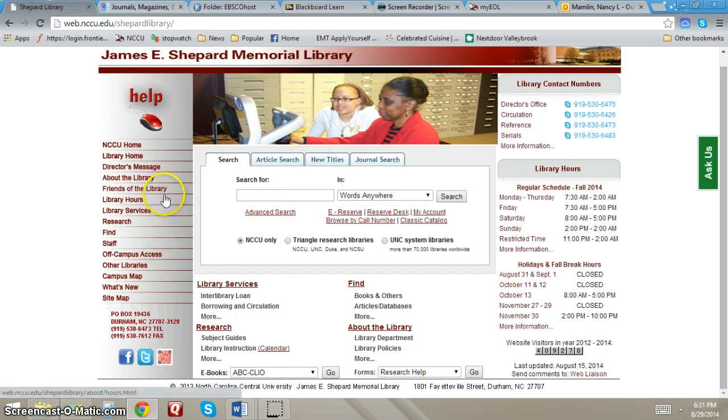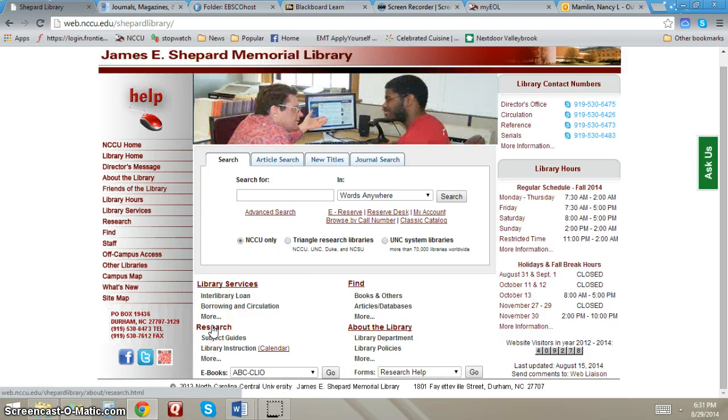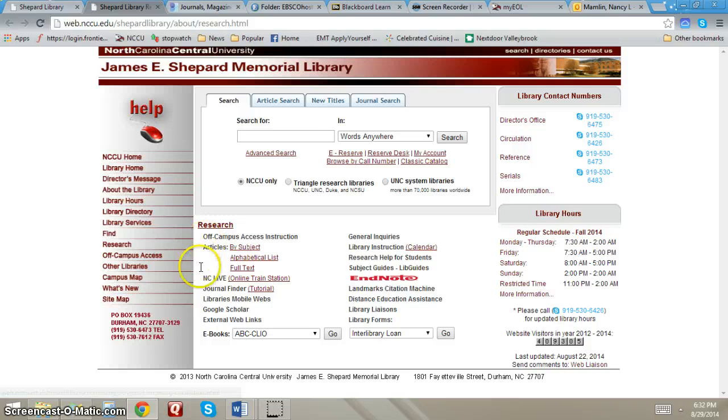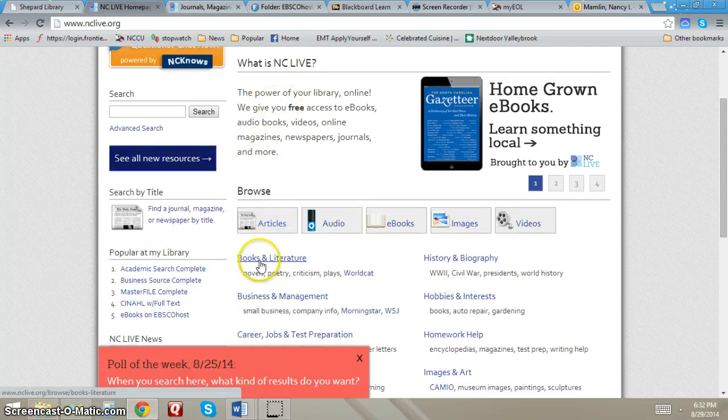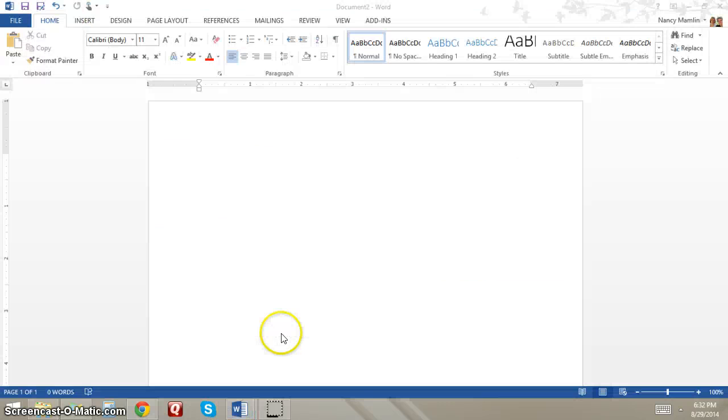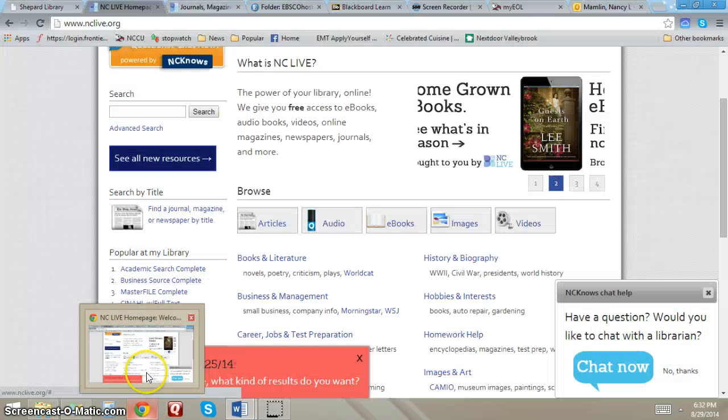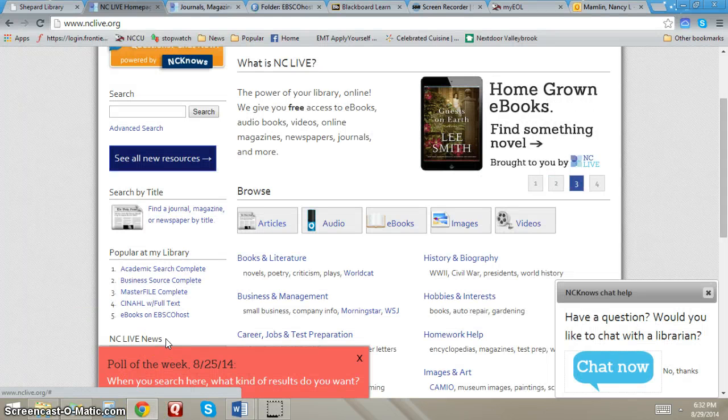So the way to get to the articles, you want to go to the Shepherd Library, click Research. Once you click Research, you're going to click NC Live. Once you click NC Live, you may need to put in a password. The password is RADIMUCK, it is case sensitive, so don't capitalize that R. That is going to be good until October 1st.